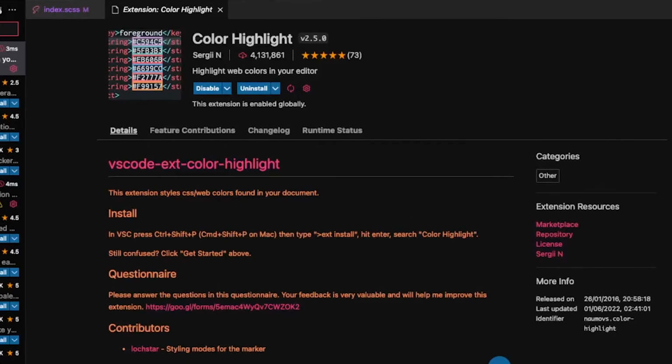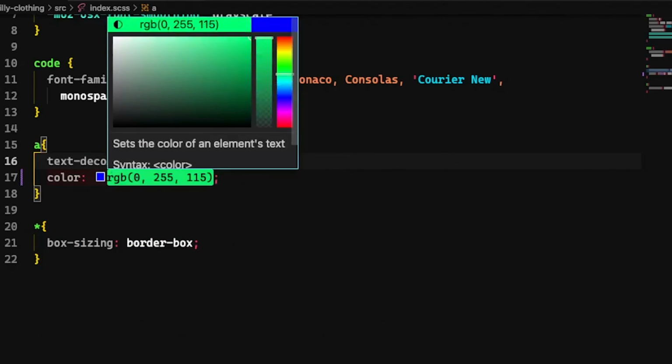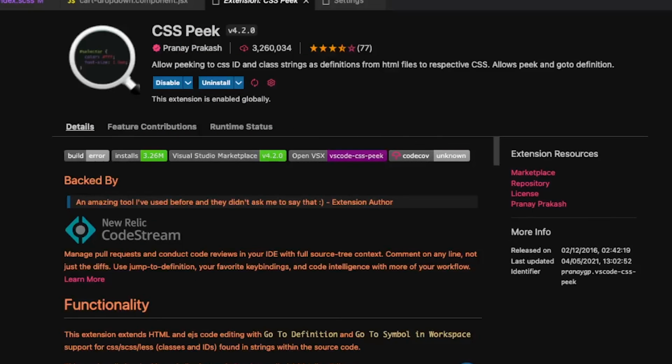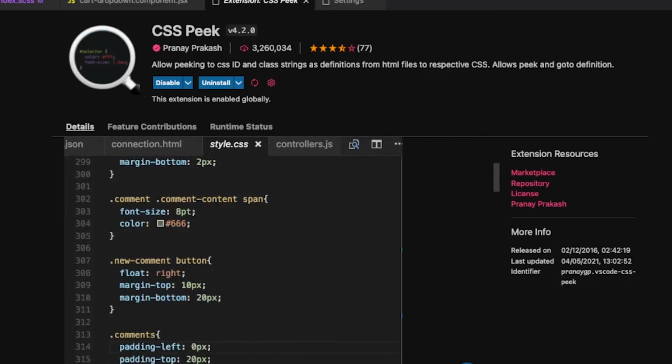Another one to check out is Color Highlight. With Color Highlight, you can see the highlights of your colors in CSS, so you can see the color as you type. With CSS Peek, you can see your CSS in HTML and JavaScript, and you can move quickly to CSS.